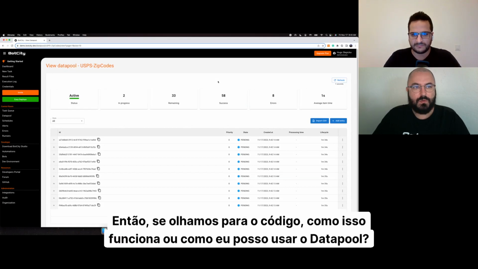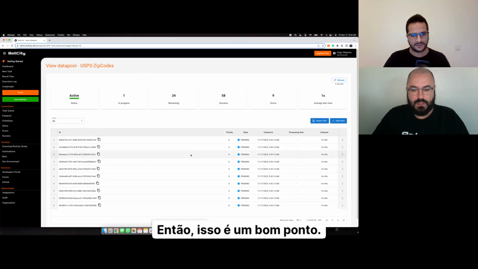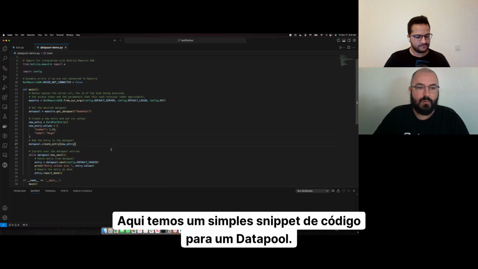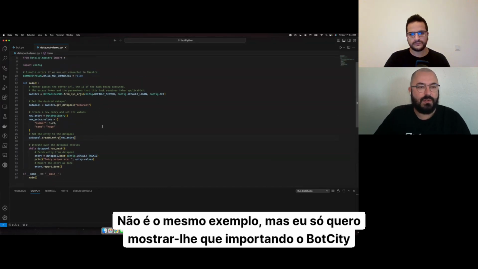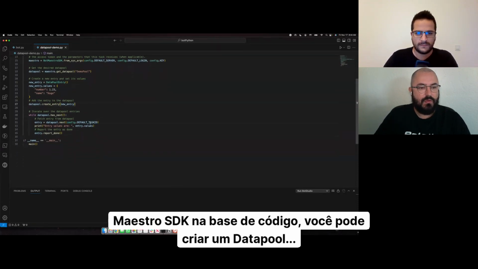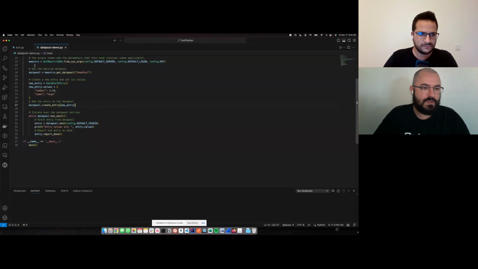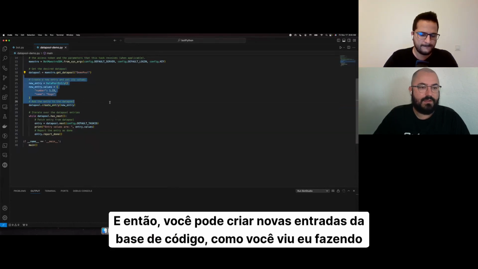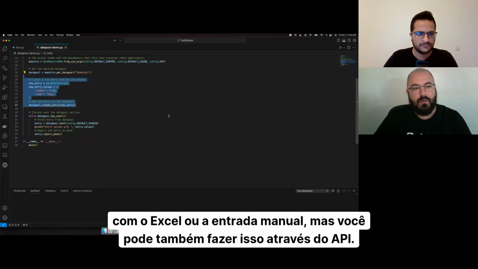So if we look into the code, right, how does this work, or how can I use Datapool? That's a very good point. Here we have a simple code snippet for a Datapool. It's not the same example, but I just want to show you that by importing the BotCity Maestro SDK in your code base, you can use a data pool by simply asking for the data pool object by its label, and then you can create new entries from your code base, as you saw me doing with the Excel file or the manual entry, but you can also do this via the API.